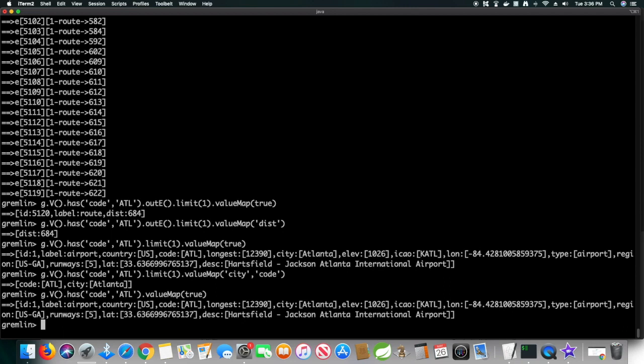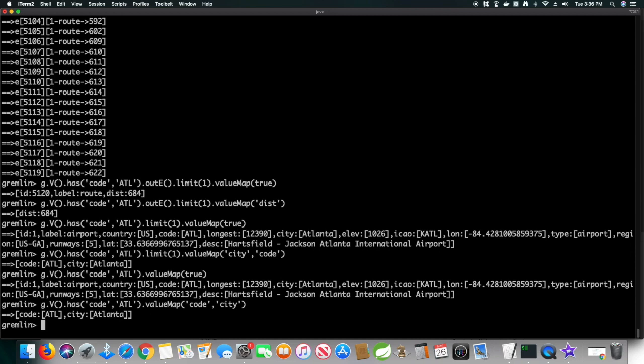So if you really want to read only specific key elements, then you have to specify in the valueMap saying that I want to only see the code and the city, okay, then it lists out only the code and the city key values. So in the valueMap, you can specify whatever keys you are interested to see. So that is the use of valueMap, and that is the use of the has code method.